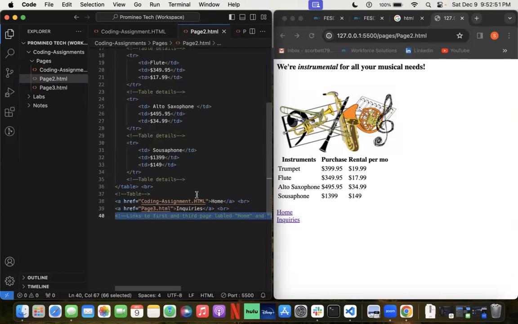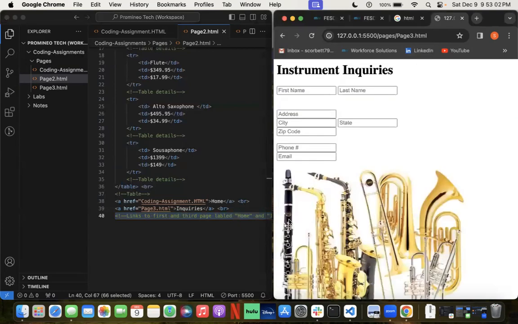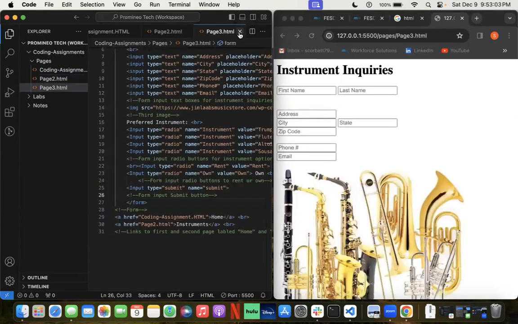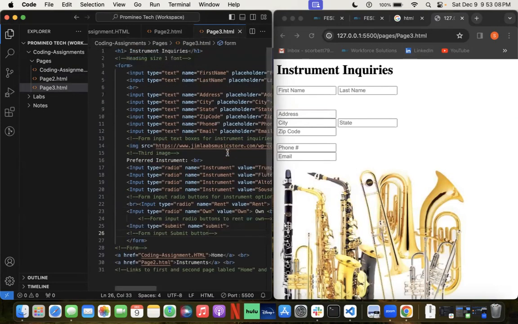And then below that, we have our anchors for the first page and the third page. So we have home and inquiries. So we'll go ahead and go to the third page. And then at the top, we have another heading, which would be size 1 font. Below that, we have our form.